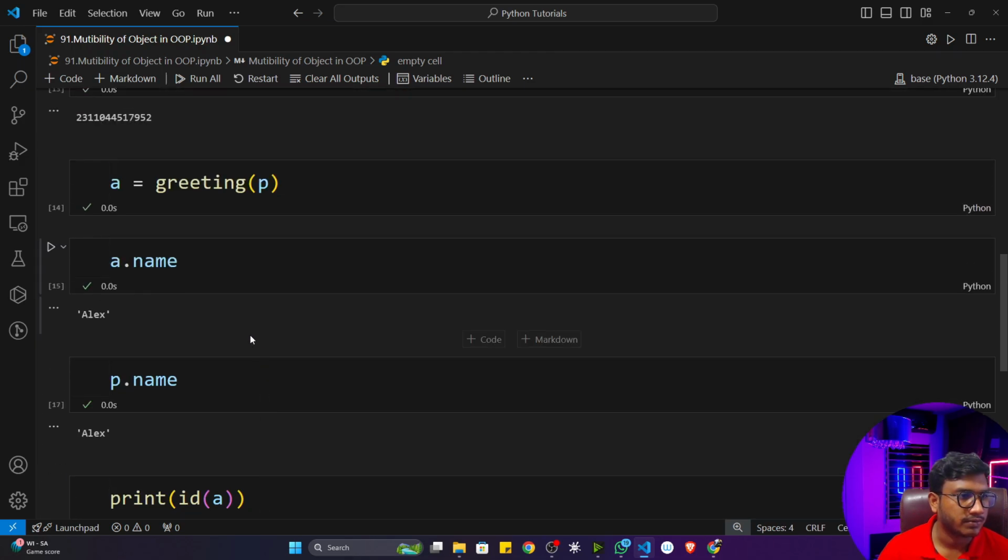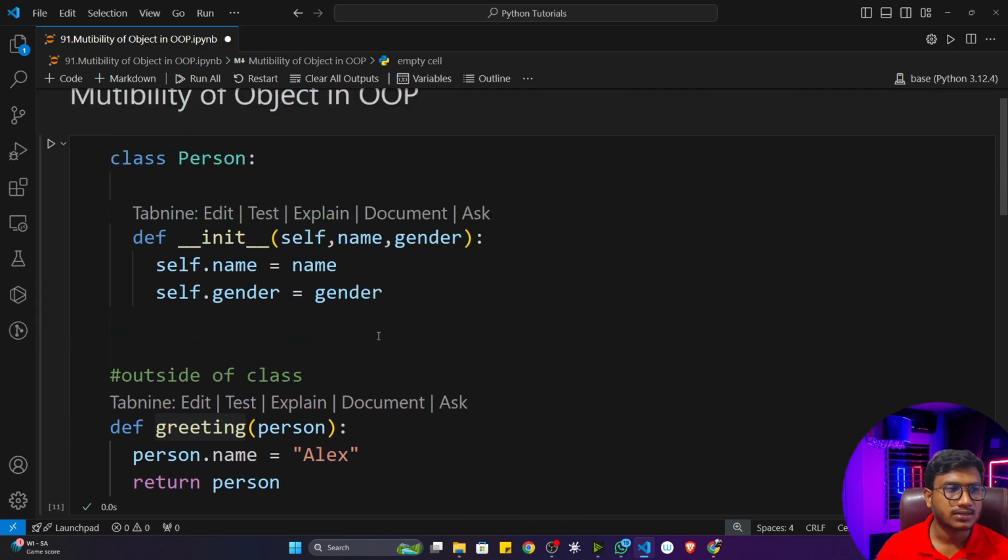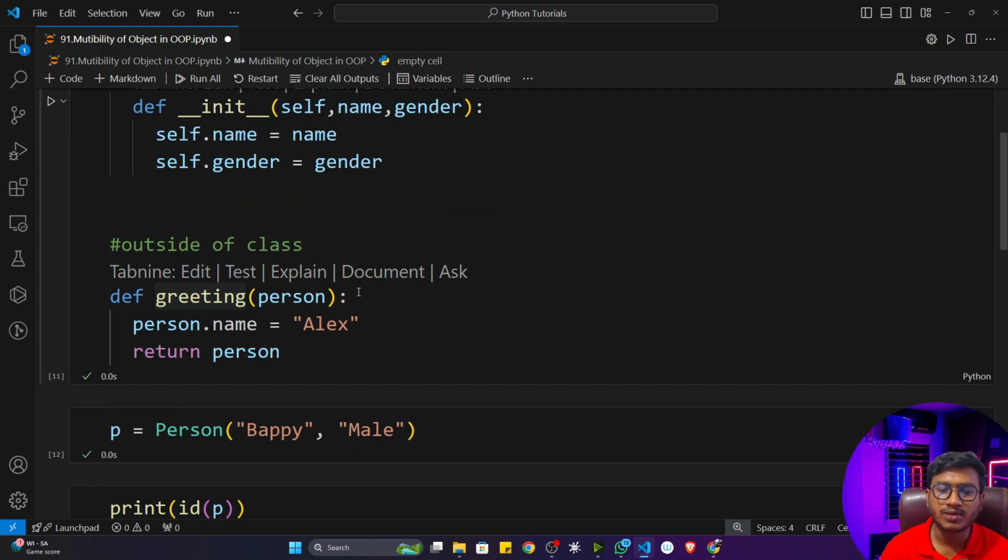Same ID, 52. That means you can consider this class we have defined to be a mutable data type. We have learned list, sets, and dictionary, where I was doing the changes. What is mutable? Mutable means you can change something there. You can add something, you can edit something, everything is possible.